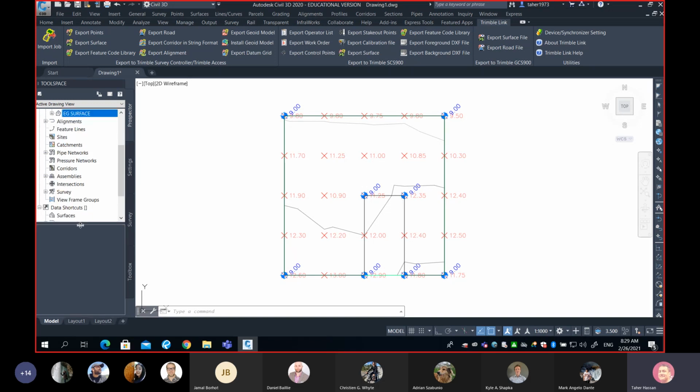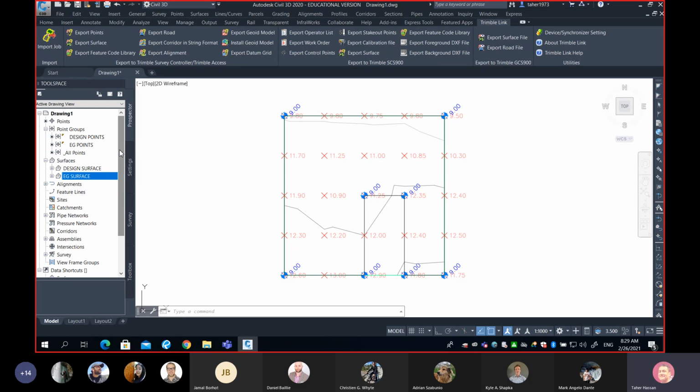I'll just minimize everything and expand my tool space. And I'm asking you, how easy is it right now to select manually on the plan view one of the surfaces? Is it easy to select, for example, design or existing, or is it confusing because they have the same boundary? I'll give you the answer. It is difficult to select one of the surfaces without any mistake.